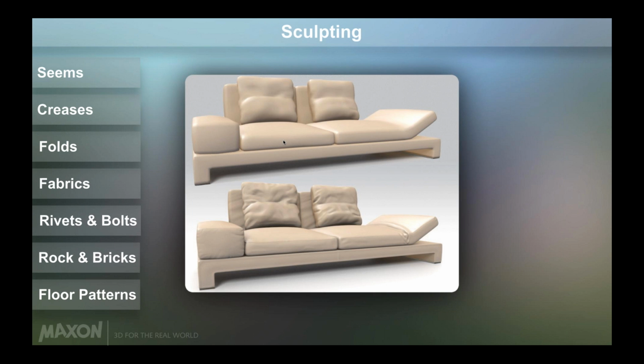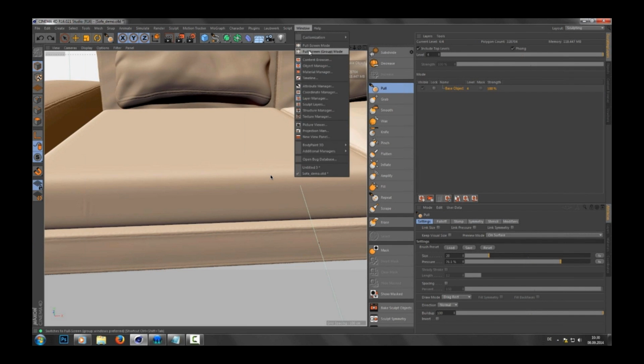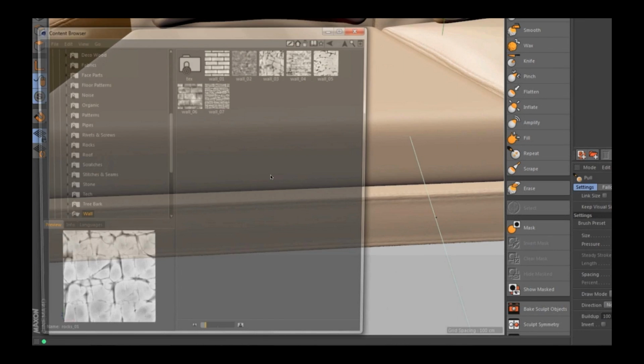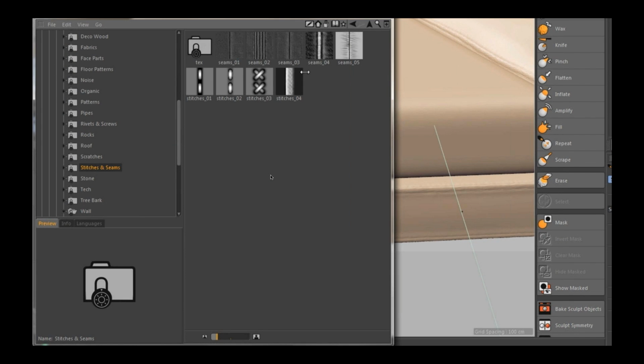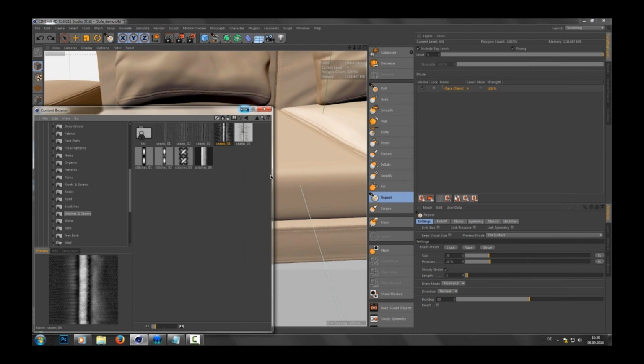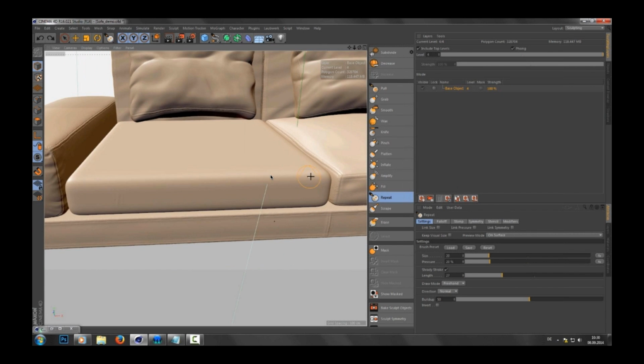As you can see here, I went from a very basic model to a highly detailed model using the sculpting tools inside of Cinema 4D. But let's take a look at the couch example and see how easy it actually is to add additional detail to it. So what you normally do is open up the content browser. And in this case, I want to add some stitches or seams to my model. So you simply select one of the presets. And in this case, use the steady stroke, which means that I can very quickly draw straight lines.